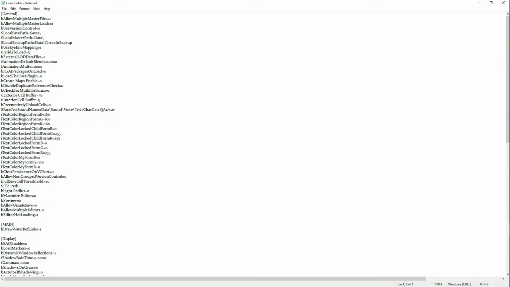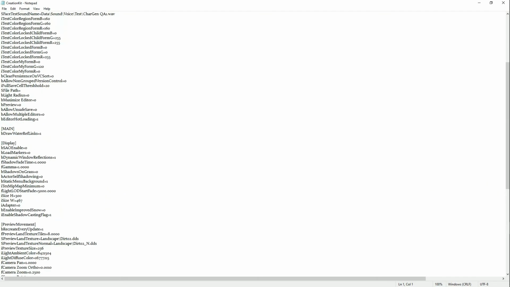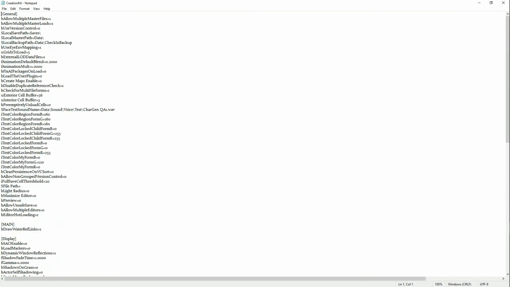Now obviously if you're someone who's not very computer savvy, or still new to modding, a lot of this might look a little bit intimidating, because it's a lot of words, a lot of strings of text, but trust me, it is very easy. So you'll want to add in this one here. You want to go to General, and you'll want to add in bAllowMultipleMasterFiles=1.